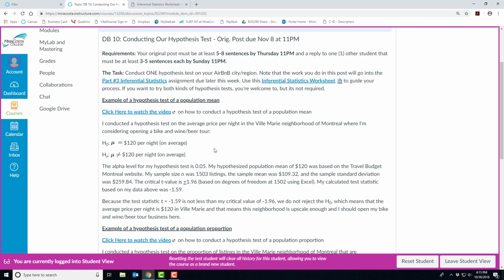Similarly, all this content will then be copied and pasted into your business memo for your part 3 after you've made any tweaks if your peers have made suggestions on how to improve your hypothesis test.